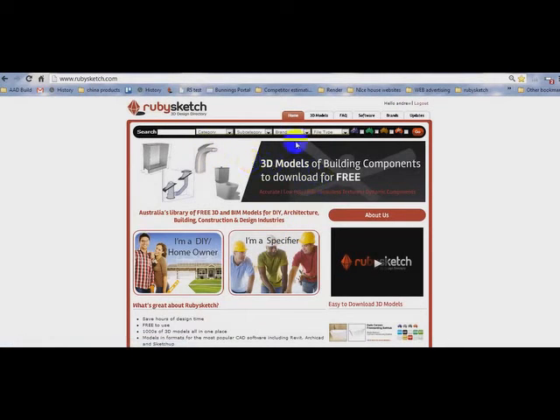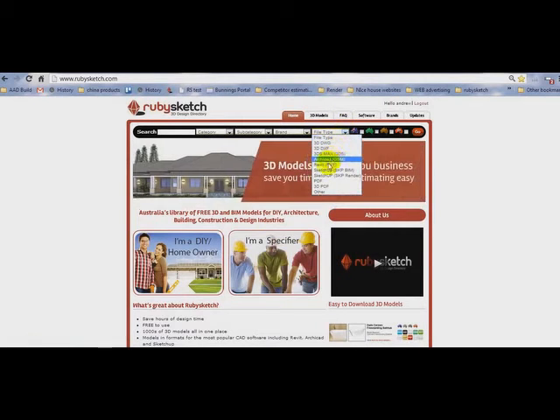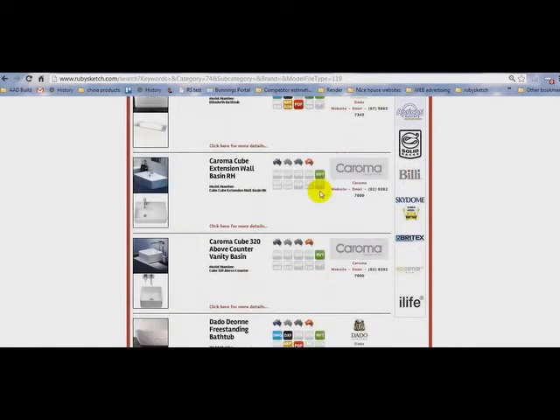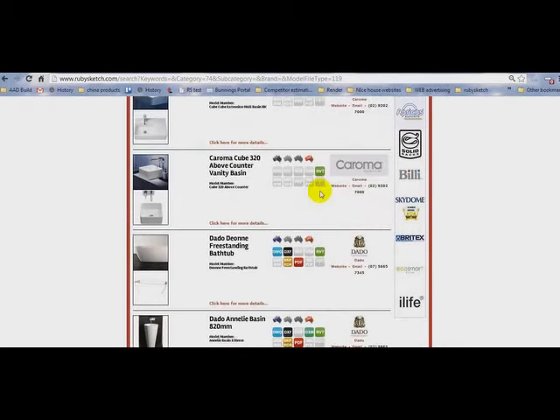Okay, now basically Ruby Sketch has a whole heap of different file formats: DWG, DXF, ARCHICAD, Revit. For this purpose, I'm going to use Revit, and I'm going to select some, say, bathroom products. I'm going to go. Now what it's doing, it's searching the library and finding bathroom products that are actually in Revit.